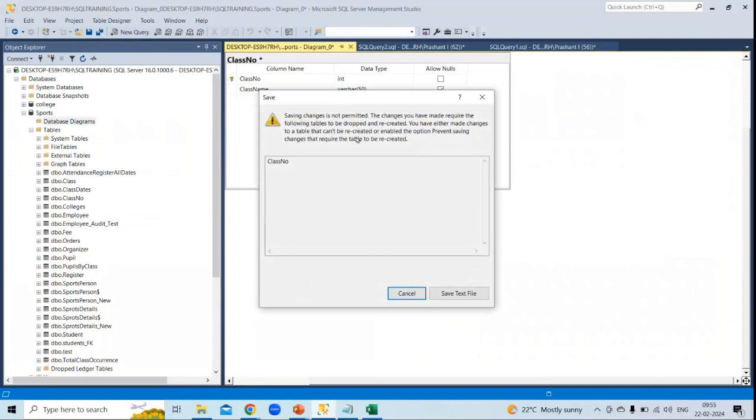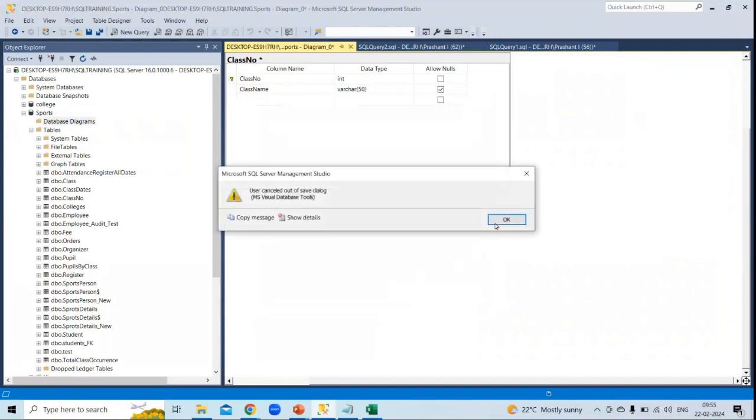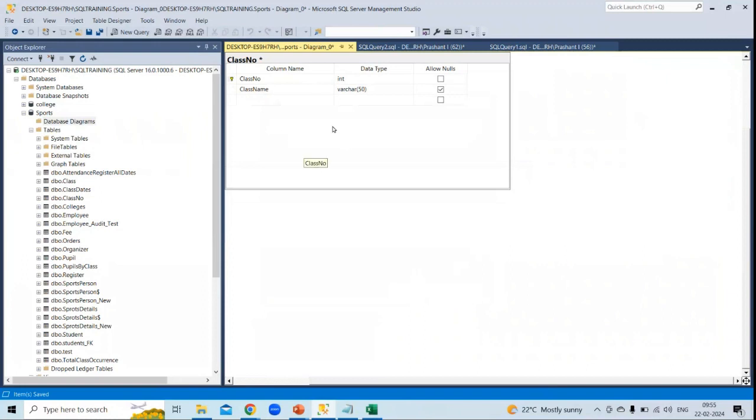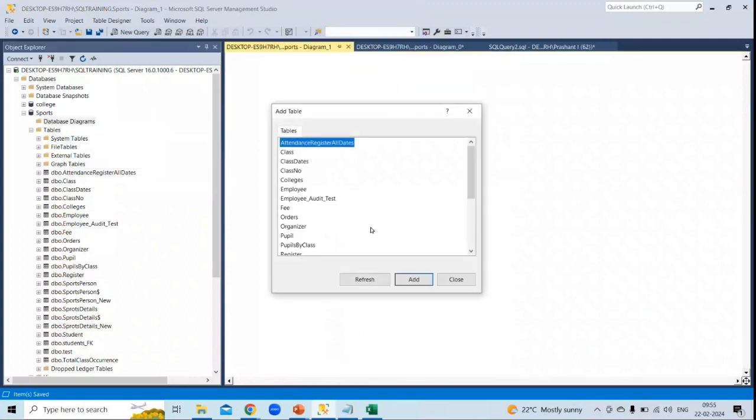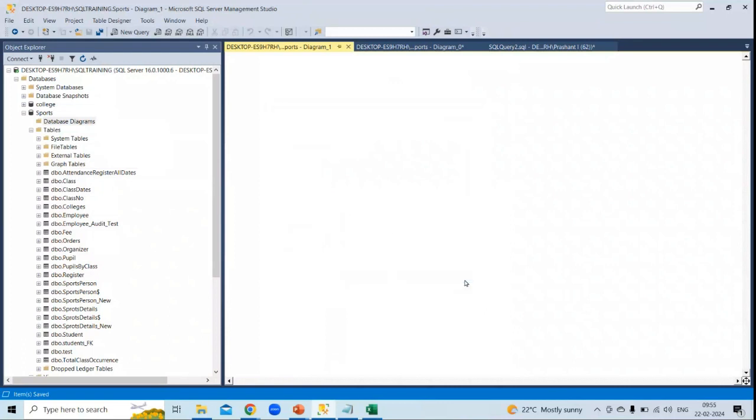Sometimes you are not allowed because the table has to be recreated, but otherwise many times it will allow. Okay, so just now it is not allowing me. So let me create another database diagram and show you how things are working. So new database diagram, I will not add any of the existing tables. I will directly click on close.